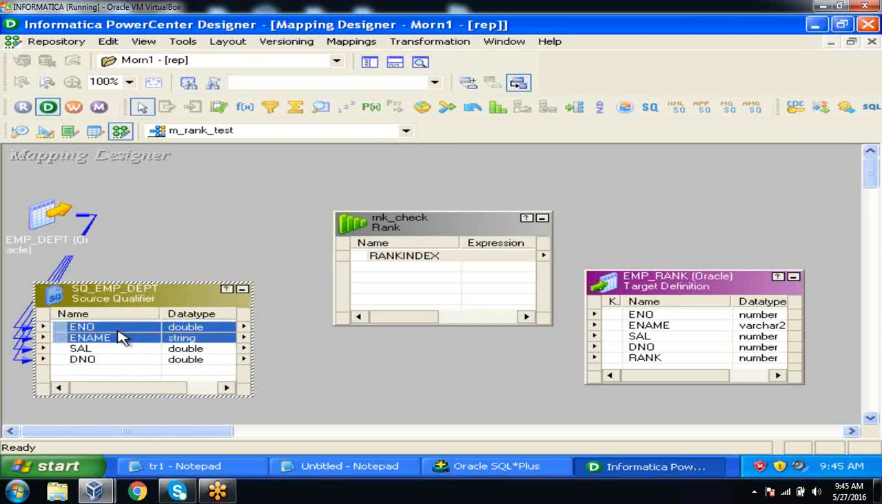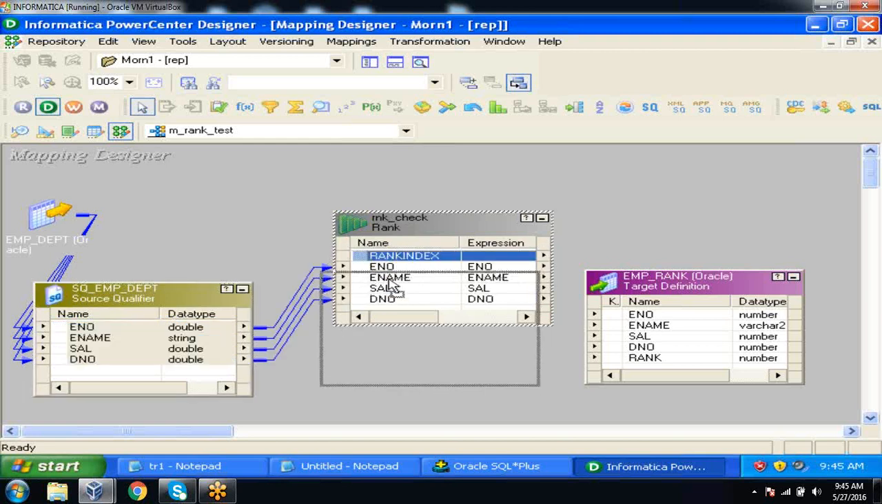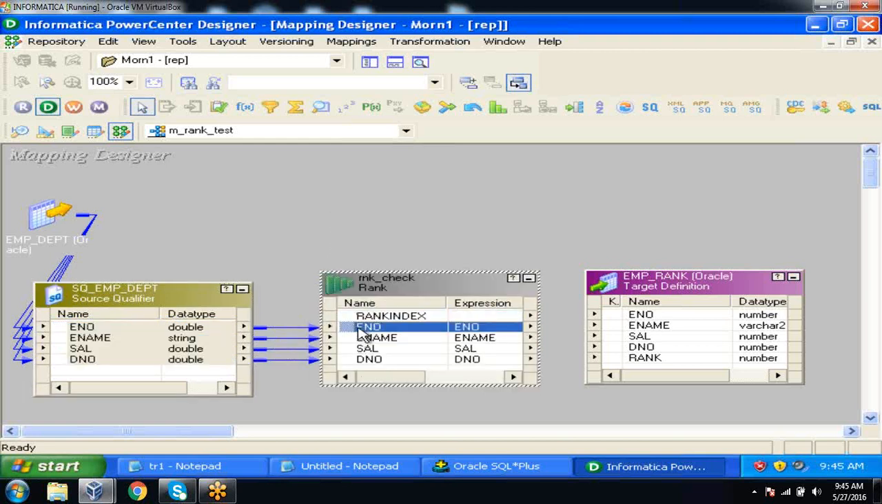So connect all ports, employee number, name, salary, d number, to rank. From rank, you connect to target: employee number, name, salary, d number, and connect rank index port to rank.